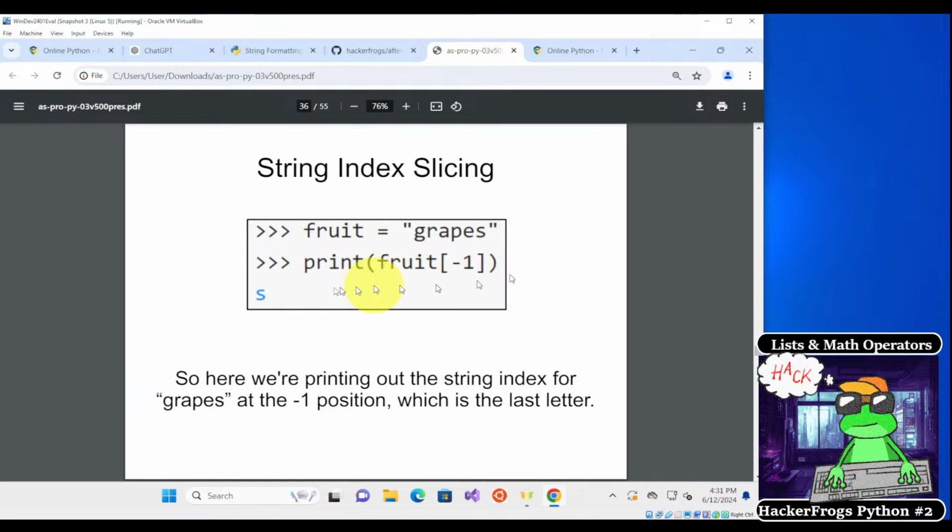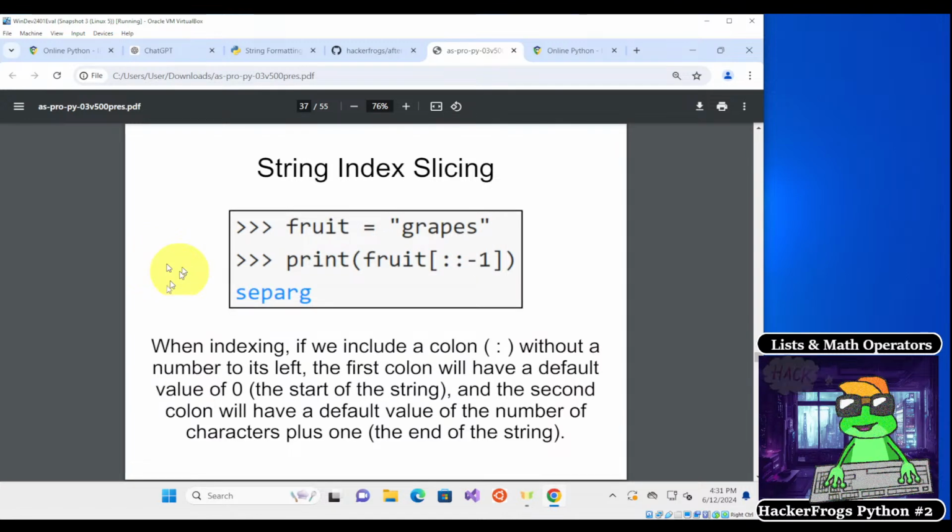String indexing is a little bit difficult to pick up on if you're new to it, but if you practice with it a little bit, it'll become much easier to understand. When indexing, if we include a colon without a number to its left, the first colon will have a default value of 0, the start of the string, and the second colon will have a default value of the number of characters plus 1, which is the end of the string.